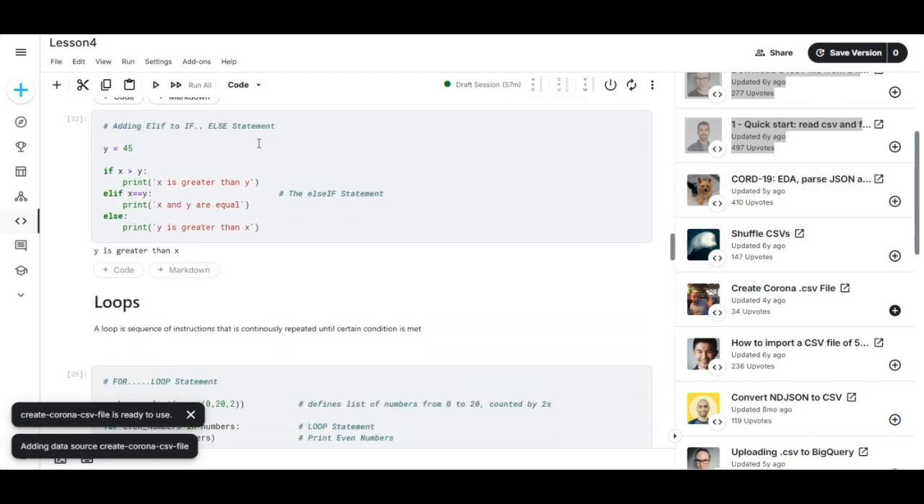Okay. Now we're adding the elif to the if else statement. So we have y equals 45. If x is greater than y, colon, print x is greater than y. Else if x is equal to y, print x and y are equal. Else if y is greater than x, print y is greater than x. So we chose that x here is 45. We say y is greater than x.